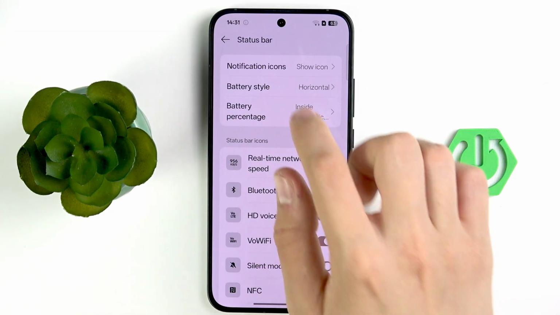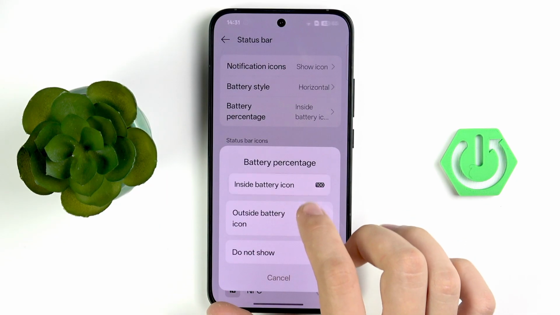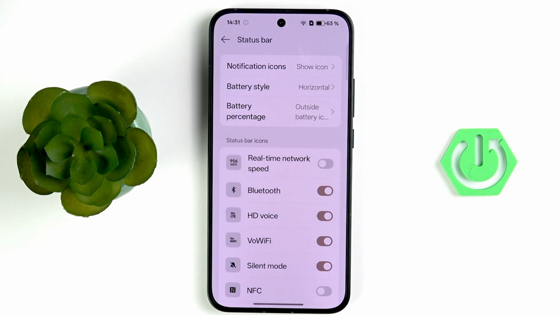Battery percentage, you can tap that. Here we have inside the battery icon, outside the battery icon, or do not show. I had do not show turned on, so tap it there. This option or this option, and this worked for me.